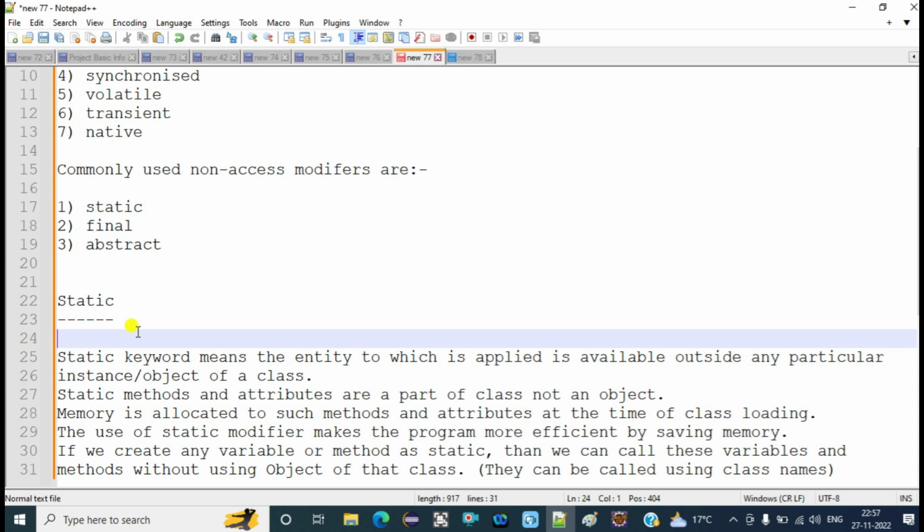Another point was that if we want to call the static variables and methods inside the static area, then we can call them directly, but inside a static method we cannot call the non-static values directly. In order to call those, we need to create the object of that class. Static attributes and methods belong to the class only. They are not bound to any object. The memory allocation for the static values happens only once, at the time of class loading.